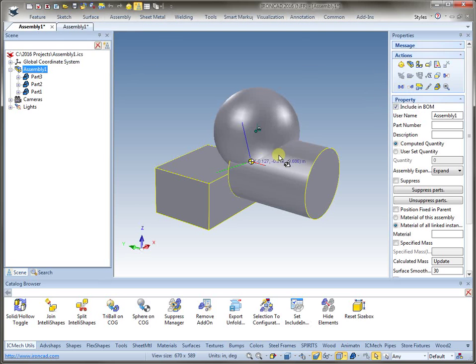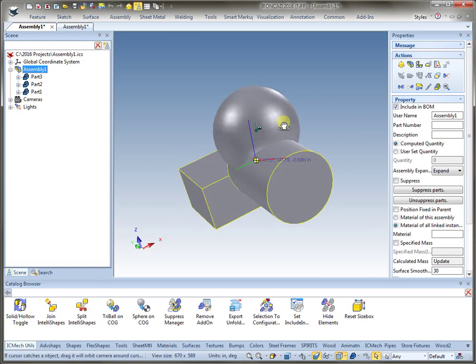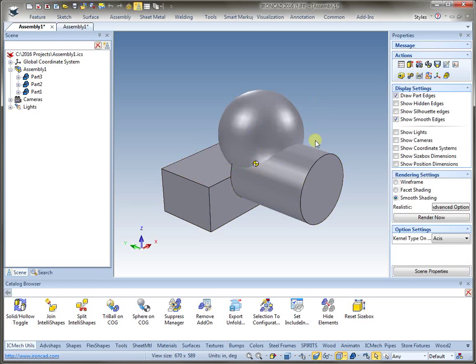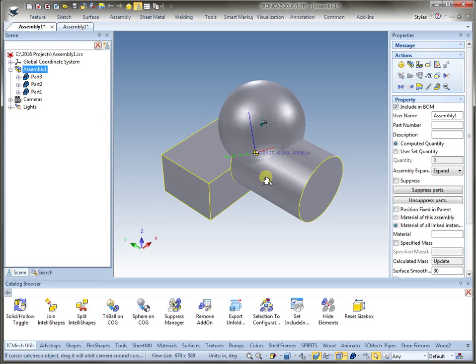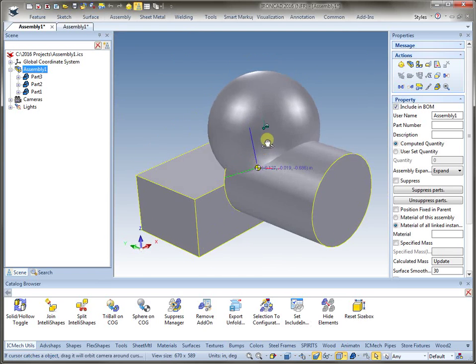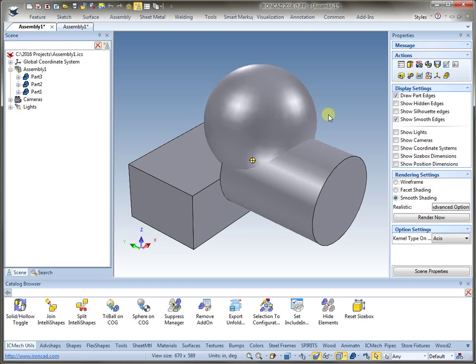show the details, so it gives you the XYZ of where it's located. Now this is just a graphical representation. That's not a physical piece of geometry. It's just a graphical thing showing you where the center of gravity is, and it gives you the coordinates.